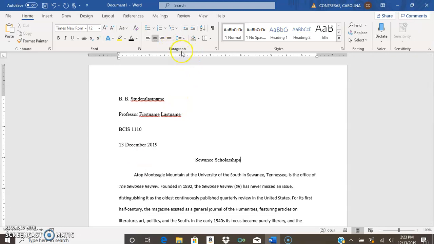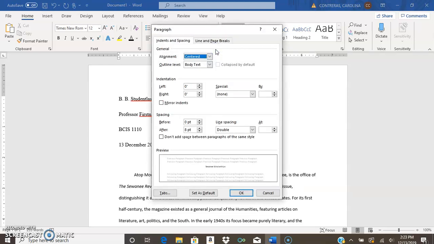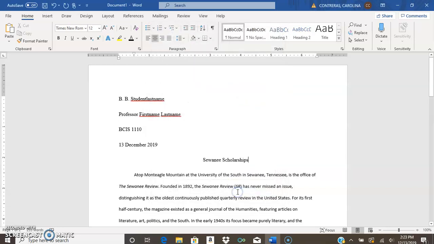So here in the paragraph group on the Home tab, you're going to click on the lower right corner. And here you will see the indents and spacing options. I'm going to select the special options under indentation here. I'm going to select first line, and the default is 0.5, which is perfect. I'm going to go ahead and click OK. And now whenever I start a new paragraph, it will automatically set the indentation to 0.5.